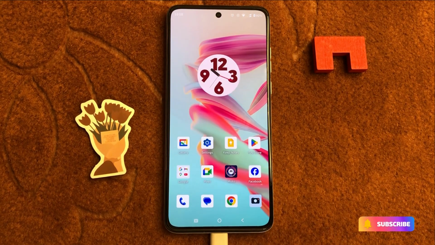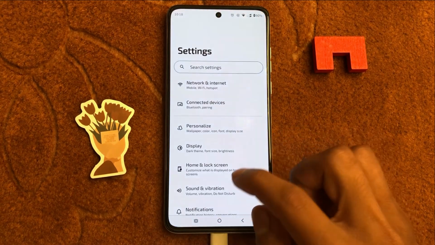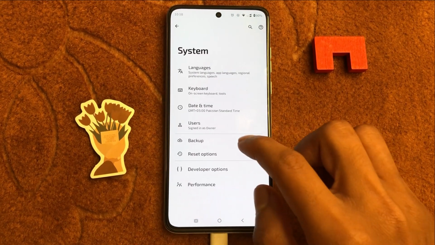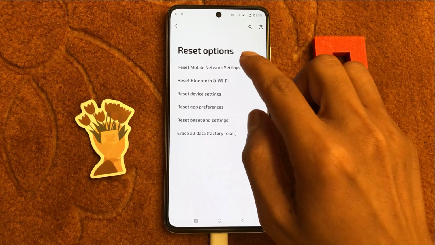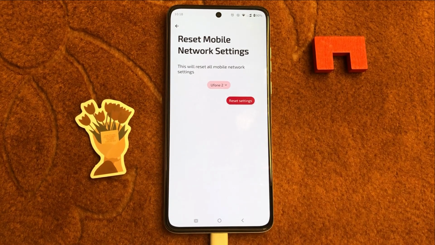After that, reset network settings. Open Settings, scroll down, click on System, click on Reset options, click on Reset mobile network settings and click on Reset settings. After clicking on Reset settings, mobile network settings will be reset on your phone.